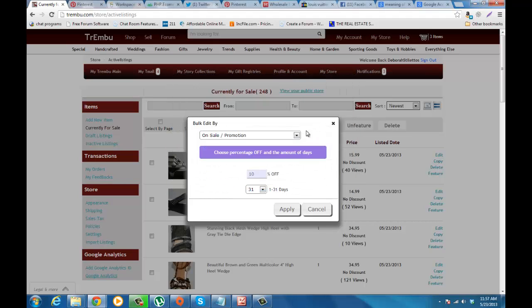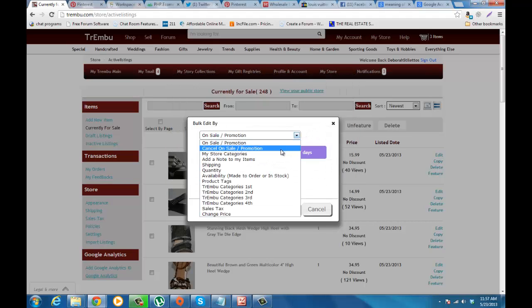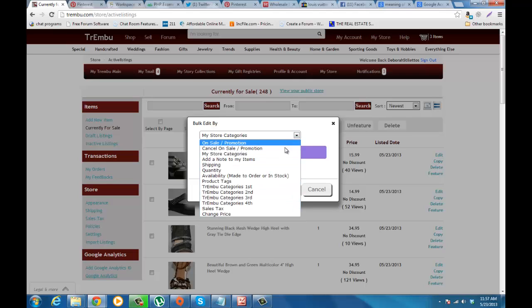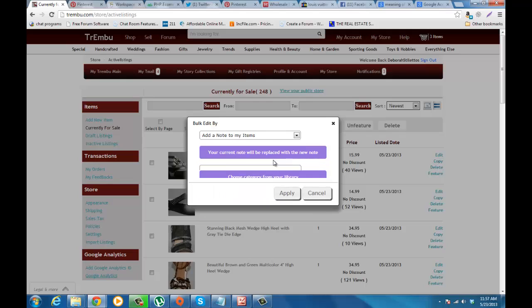Another thing that you want to do is that if you want to cancel a sale, you would cancel it here. Let's say that you have set it up and you no longer want to have the sale, then you could always cancel it. You could also add to your store categories, and this is store categories that you had already pre-done.